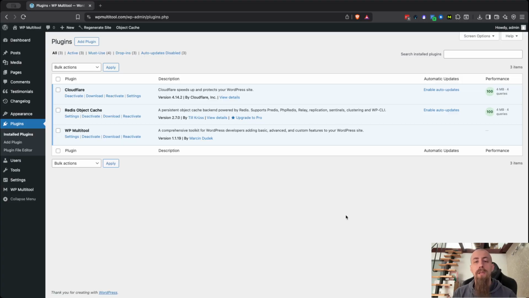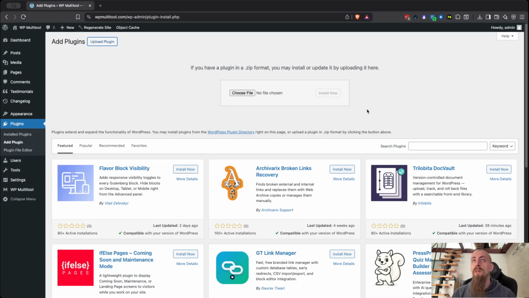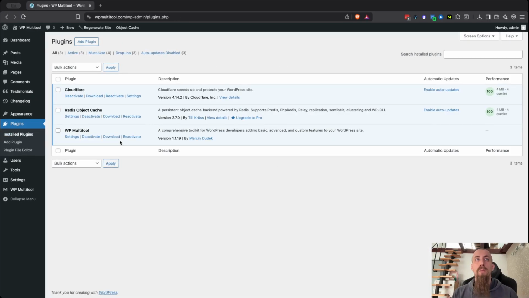The other plugin is for uploading plugins with zips. So normally, if you have a plugin with a zip, which you purchase from someone, or download it from somewhere, you would need to go to Add Plugin, then Upload Plugin, and then choose File to install, which takes 3 clicks. With my plugin, WP MultiTool installed, you can just do the following.